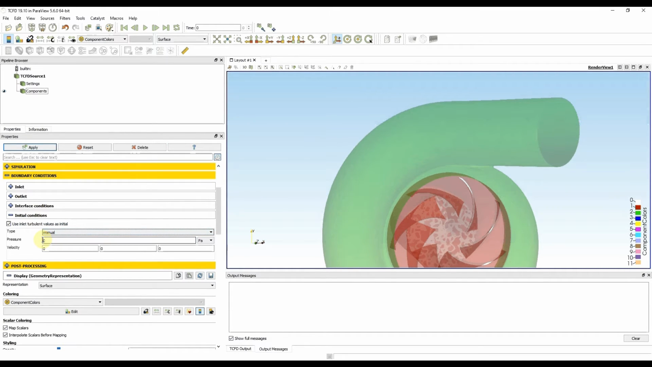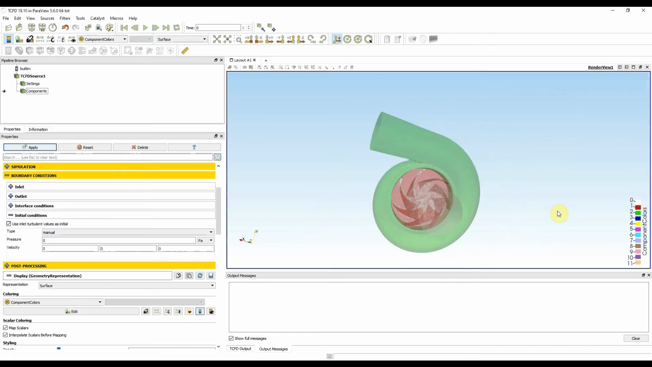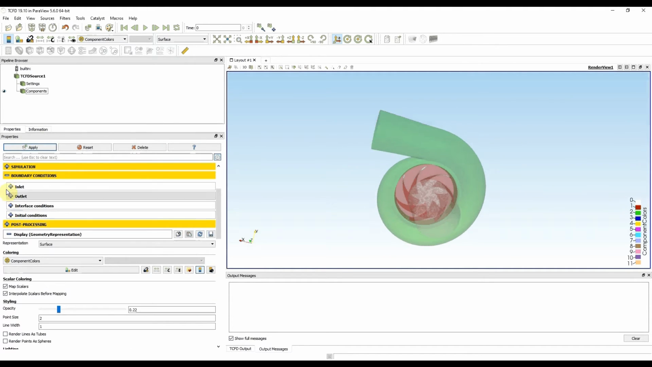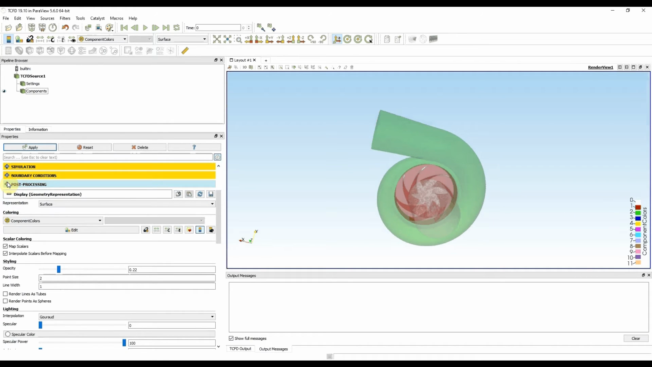So I'm going to use manual. I leave pressure at 0 because also my outlet pressure is 0, and then I set velocity, and I set velocity in the direction of the flow, so in this case in plus z, like this. But incompressible cases are very stable, and usually any initial conditions should lead to a good solution. This is everything for boundary conditions, and I can continue to post-processing.